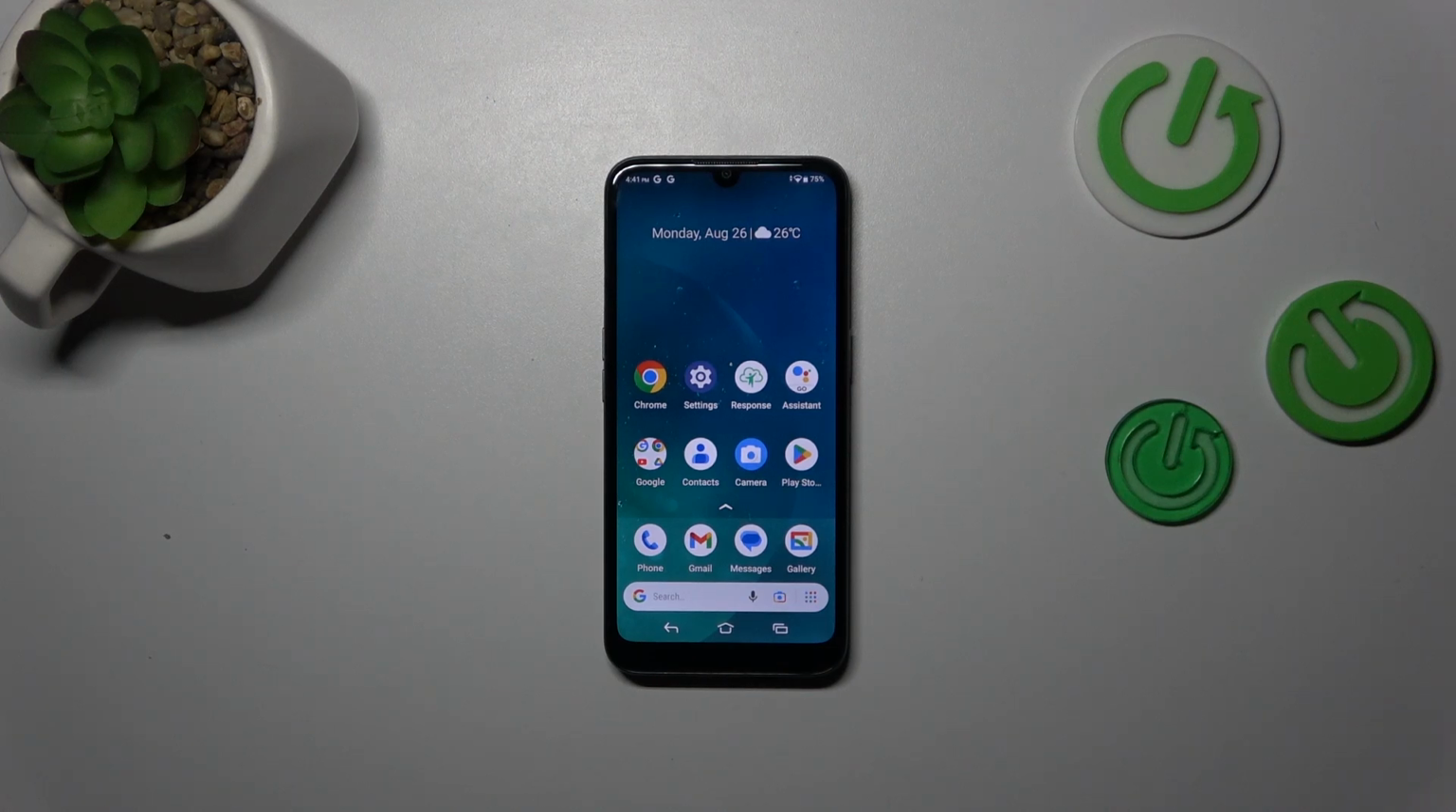Hi everyone, in front of me I've got Doro 8100 and let me share with you how to reset network preferences on this device.